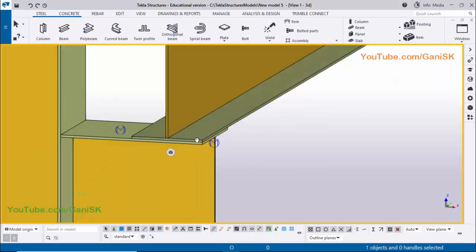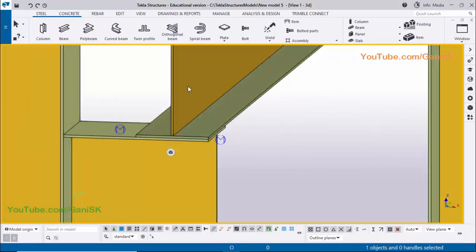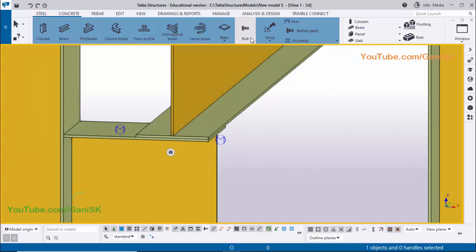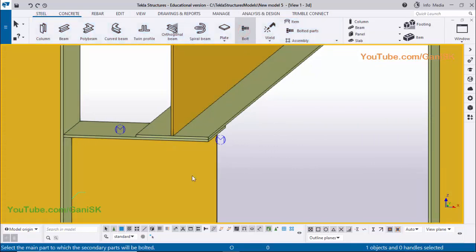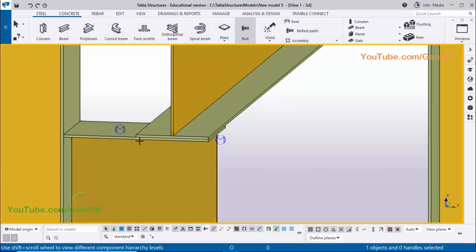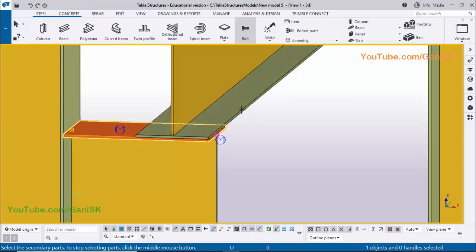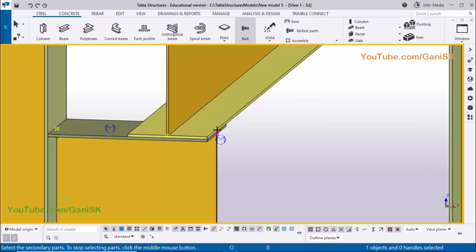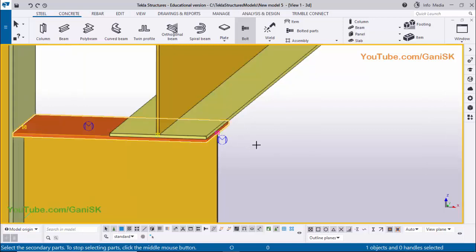Now we need to select the bolts, so click on steel and select this bolt option, and we need to select this option, select object in component to select a specific flange. So click on the flange as a primary part and secondary part as this top flange. You can see now we have two parts selected. So press this mouse middle button and now we're going to pick the direction.